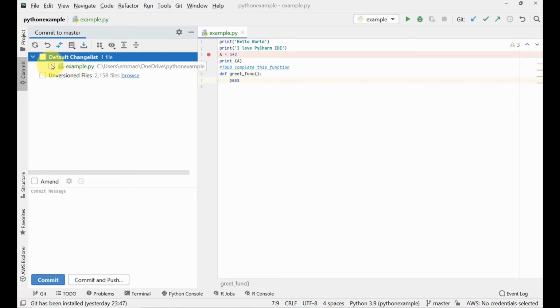I could now select that file, or if I want to select the whole default change list, you could just come here because you could have a list of several files. And if there are specific files you want to include in your commit, you could specify those files and check those boxes. Because I just have one file here, I will just check this default change list, and then I have all the files selected to be added to my commit. If you observe here, we have unversioned files. I'll comment on the unversioned files once we are done with the first commit.